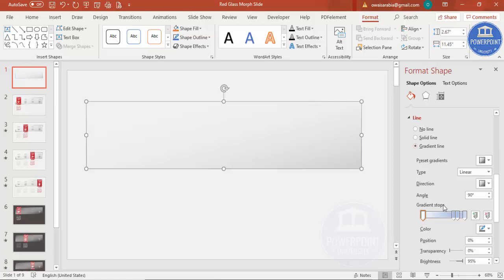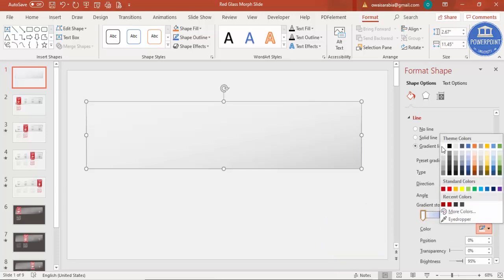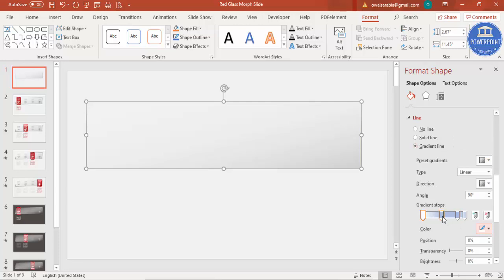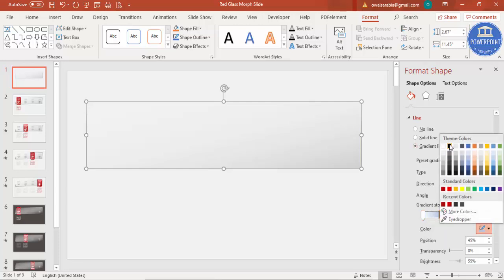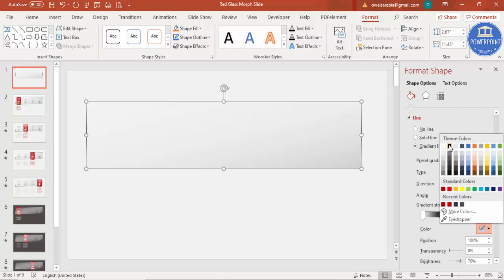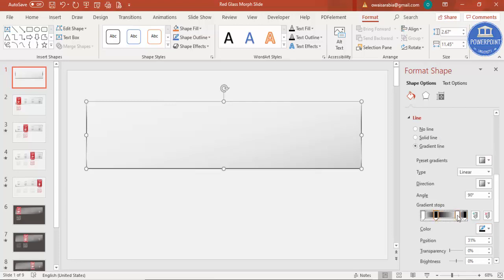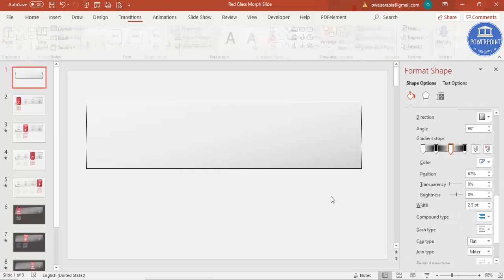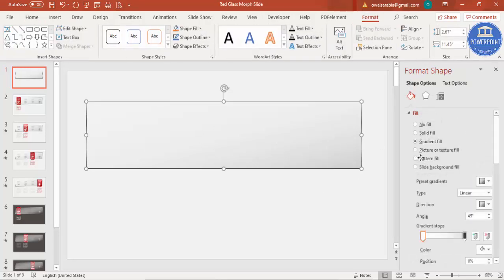And I'm going to select a gradient fill, and here I'm going to use 4 stops. So let me just select the first one and change the color to white. Then second, I'm going to make it black, again white and black. So you can see here I tried to give kind of a glass shape, and if you want you can just change the direction.